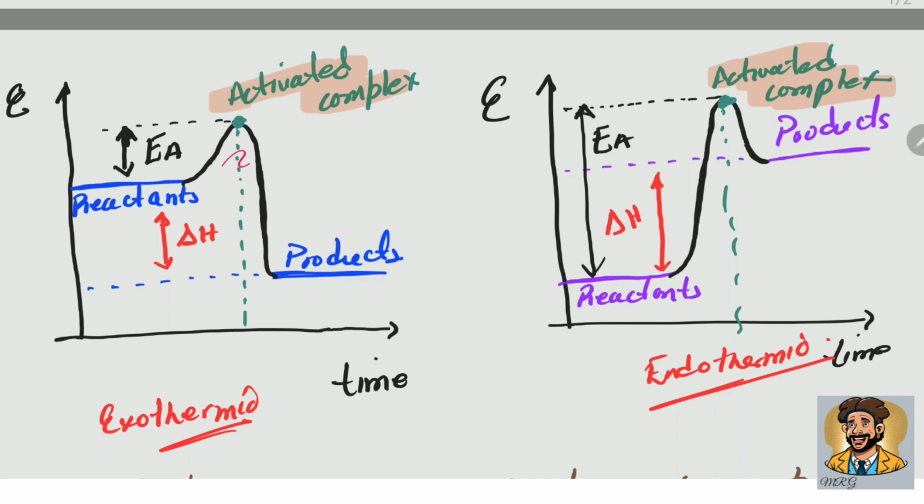So if you add a catalyst, this activation energy won't be that high there, it will stop somewhere here. So the activated complex will be reached faster. The same with the endothermic reaction. If you add a catalyst, then the activation energy decreases and then the reaction reaches that activated complex much faster, and therefore it needs less energy and it happens faster.